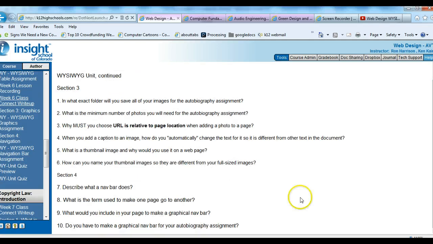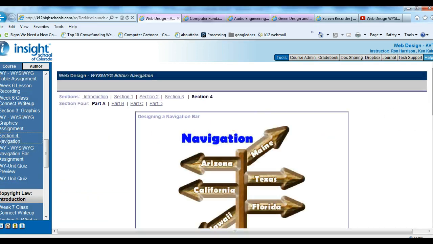All right, lastly, describe what a navbar does. What is the term used to make one page go to another? What would you include in the page to make a graphical navbar? Do you have to make a graphical navbar for the autobiography? So now we're into the navigation section. So here we are.